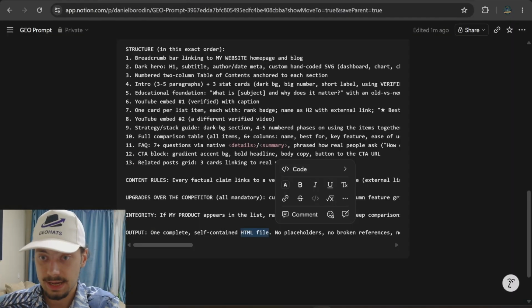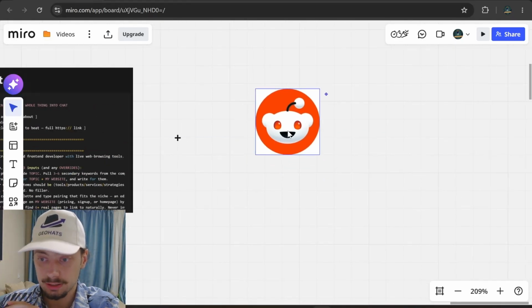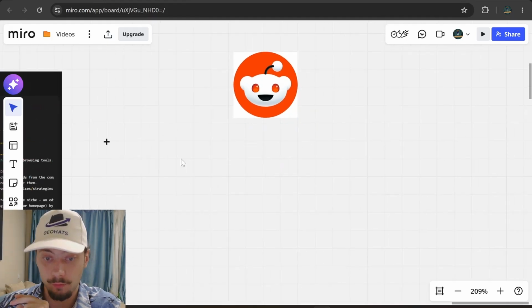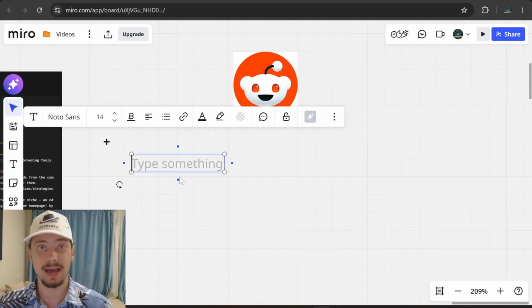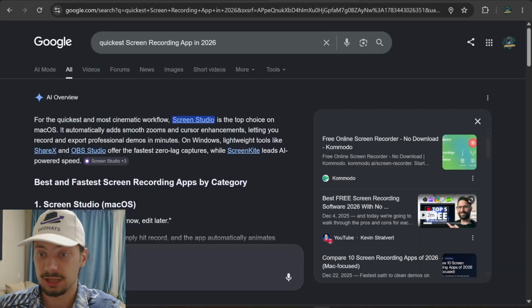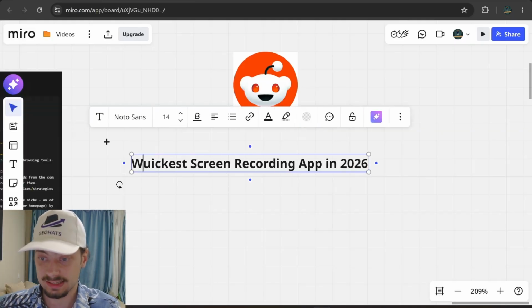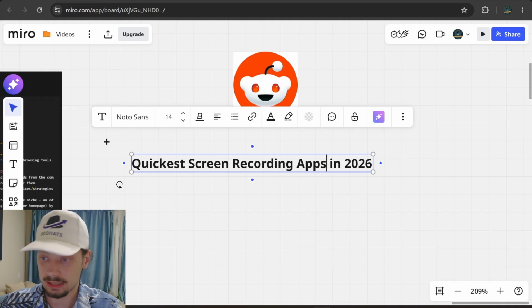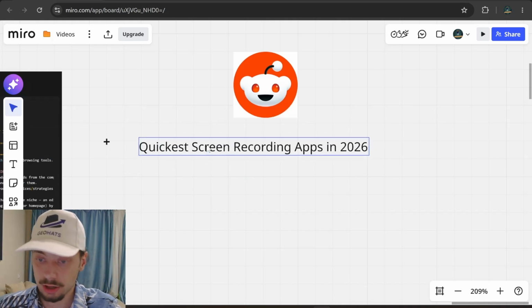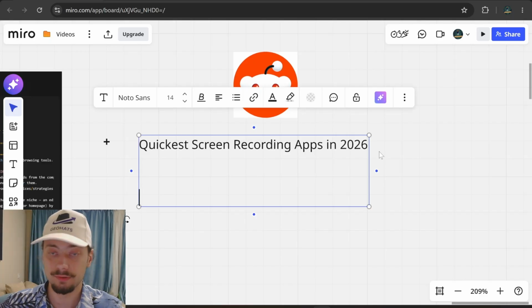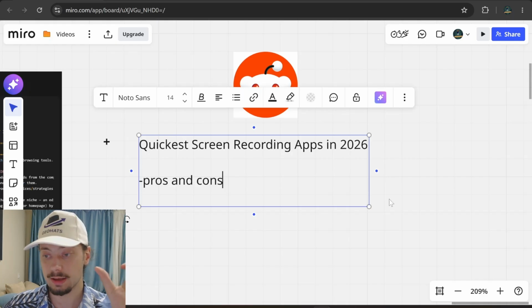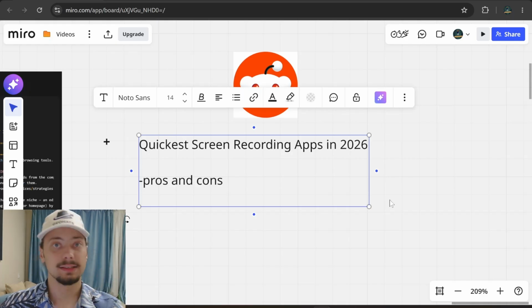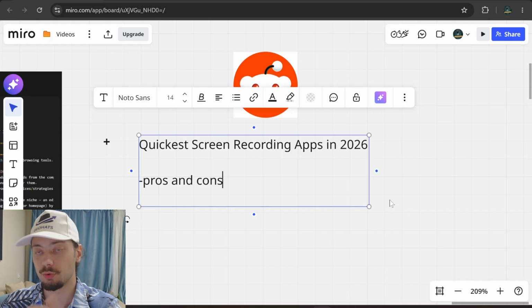Using Reddit, you can create several types of posts. The first one can be a listicle, a list of different brands that fit under that prompt. So you can create a post named quickest screen recording apps in 2026, and just list out all the different options. You are going to talk about all the pros and cons. You have to make sure that the post actually makes sense and is not biased to your option.